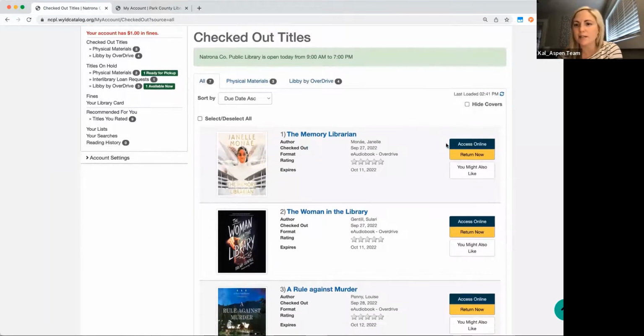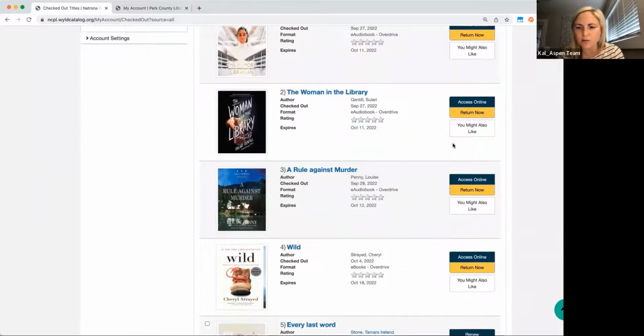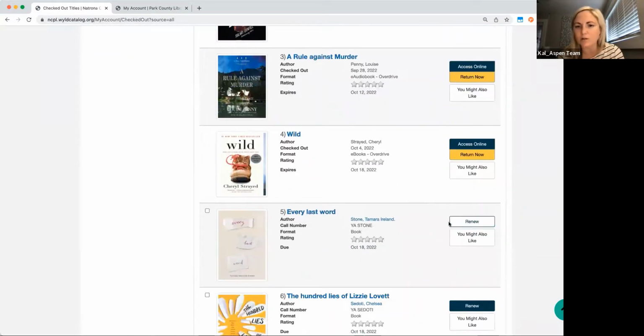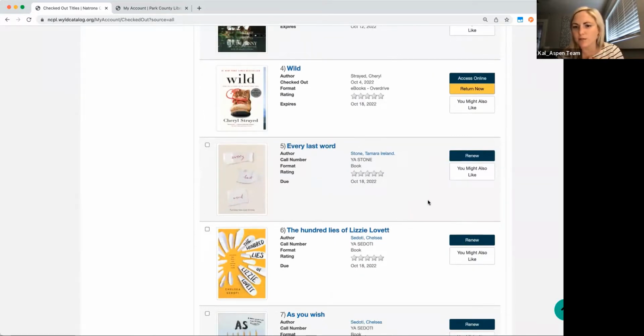If it was something that I could access online, like an Overdrive, I could go right out to that item and I could access it online. I could also perform everything like my returns right through this interface. And then if there was options for, let's say, a renewal, these are the physical items, I would be able to perform those renewals right in my account.